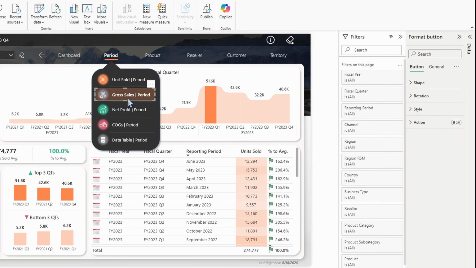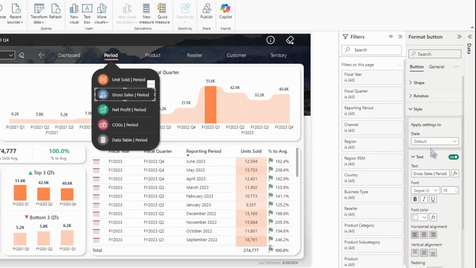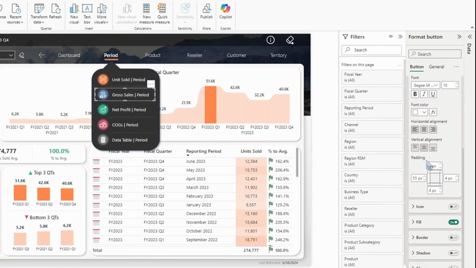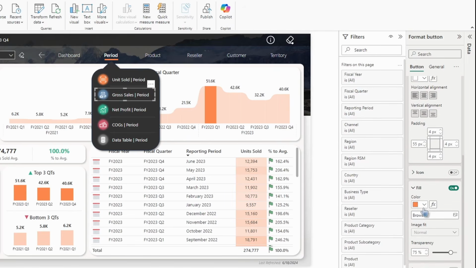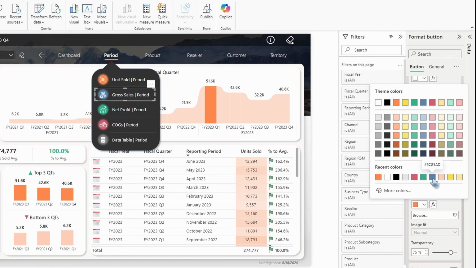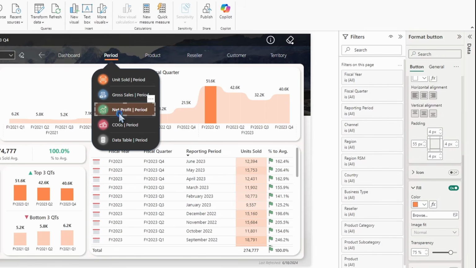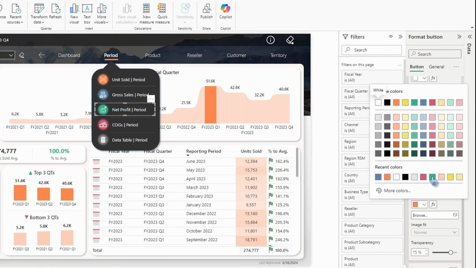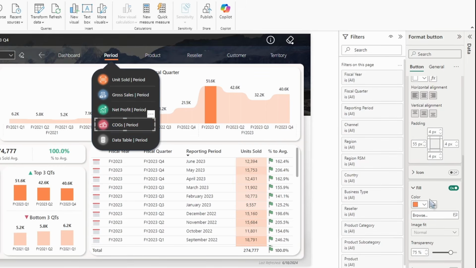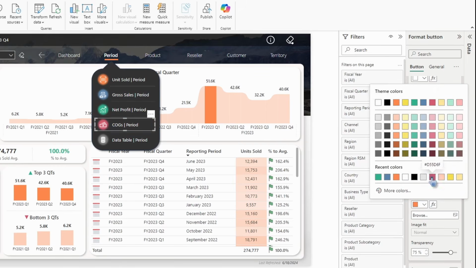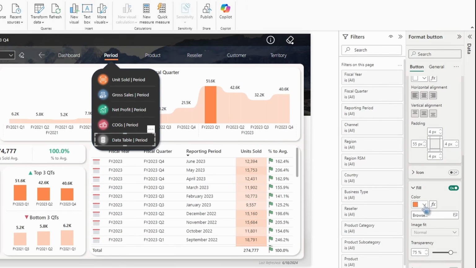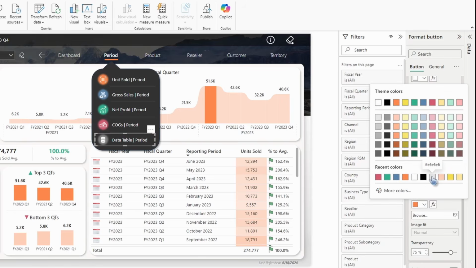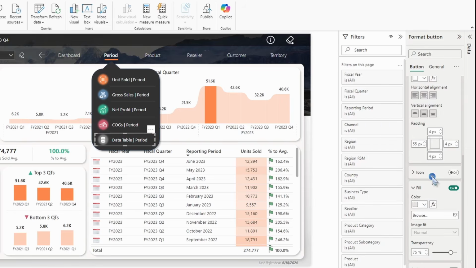Next, we need to go into these lower 4 buttons and change the background color to match the color of the metric. So I'm going to click on gross sales, style, on hover, open up fill. We'll change that color to our default blue. Click on net profit, change the color to our default green. Cost of goods, change it to our default red. And for table, change it to E6, E6, E6.